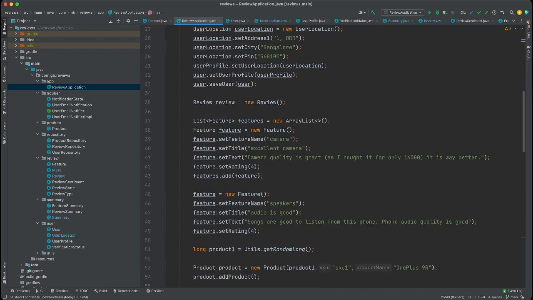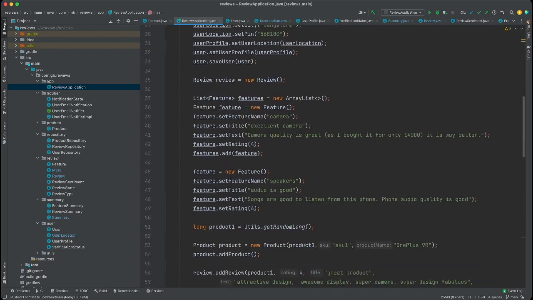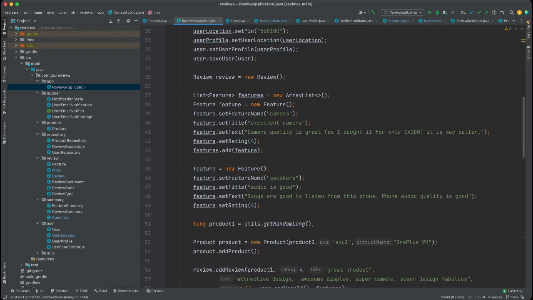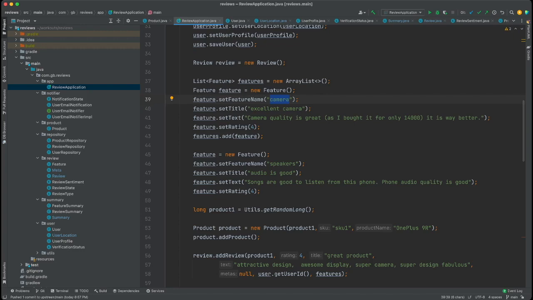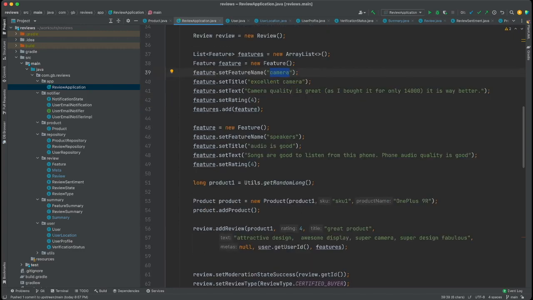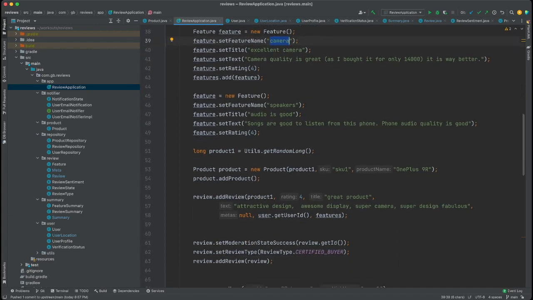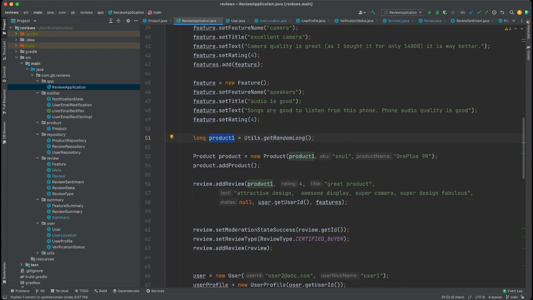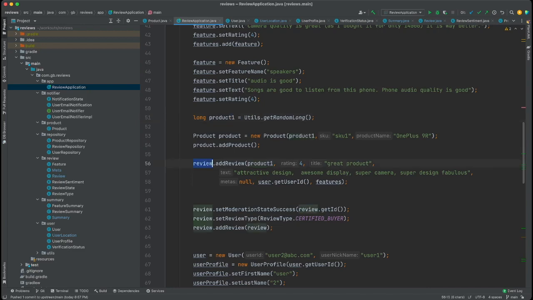When the user is verified, the user should be able to add a review. A review contains a list of features. Maybe at this point, assume that this review is for a camera, and then some kind of text I've put, feature name I've put, and set the rating, and then I'm adding this feature to the feature list. And I've added another feature about speaker. Maybe we can add any other thing as well. I'm getting the product ID and then adding a product. I'm adding a review, and then this review gets added to the product as well, right?